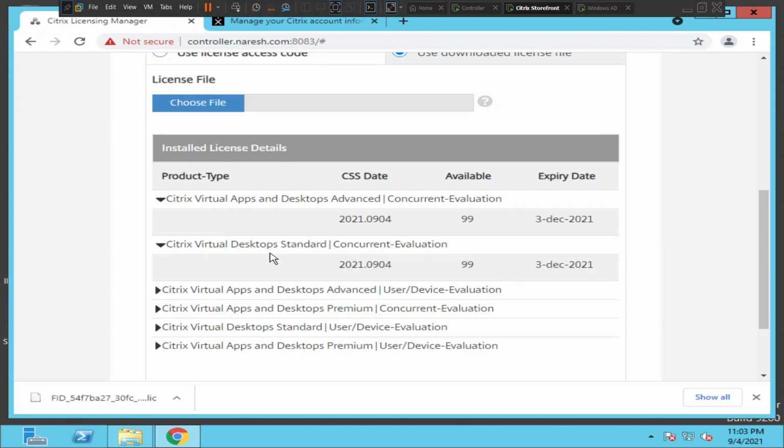So this is Citrix Virtual Desktop Standard one. It is extended for the next 3 months. So this is the process to install the licenses on the license server.